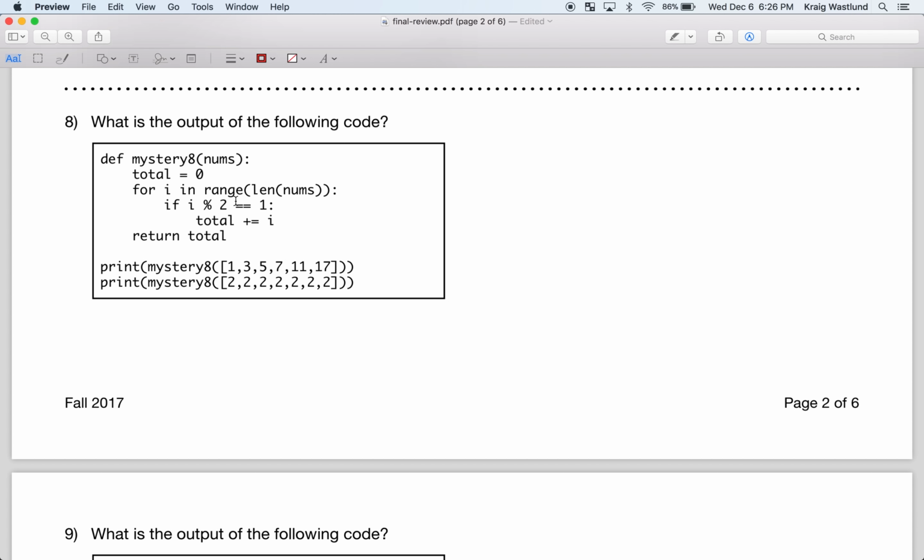Number 8, what is the output of the following code? We got mystery 8 nums. Okay, we're setting total to be 0. For I in range, length of nums, if I mod 2 is 1. So what does that tell you? This is asking if I is odd, right? Because if it's divisible by 2 and has a remainder of 1, it's an odd number. So if I is odd, we're going to add I to total.